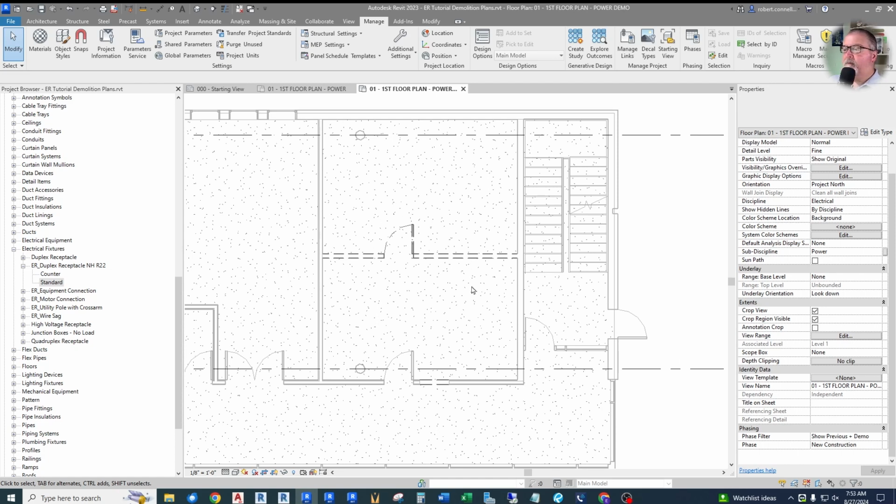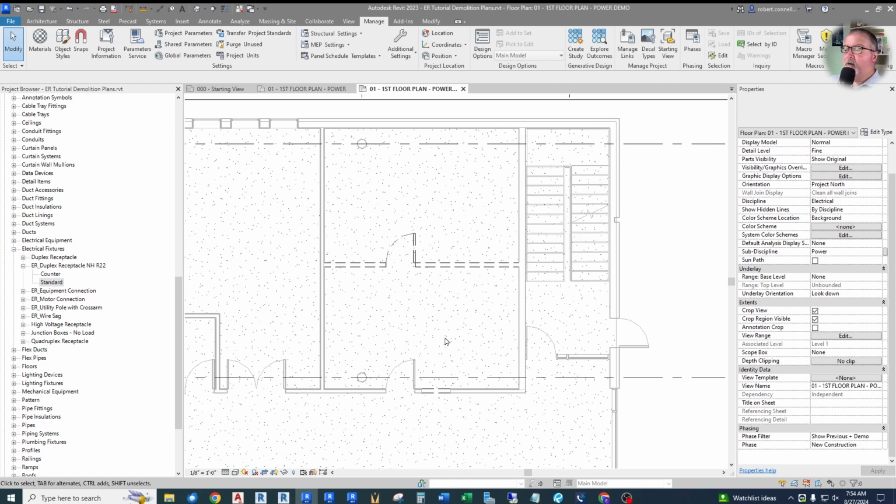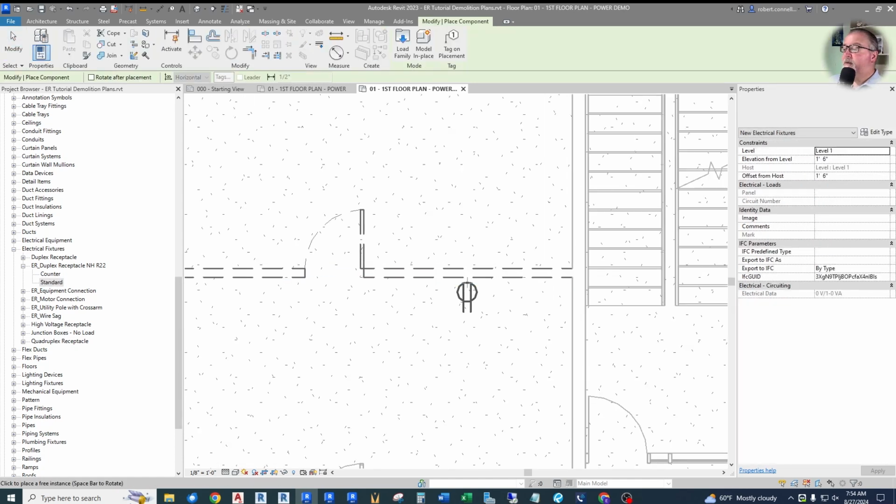We take a look at our as-builts, or we go out on the job site and we notice that there's some existing receptacles in these two rooms now. We want to show those on these documents. How do we do that? So if I was to bring in a receptacle now, it would automatically be placed as new construction. So let me try that, see what happens. I'm going to put this right here.